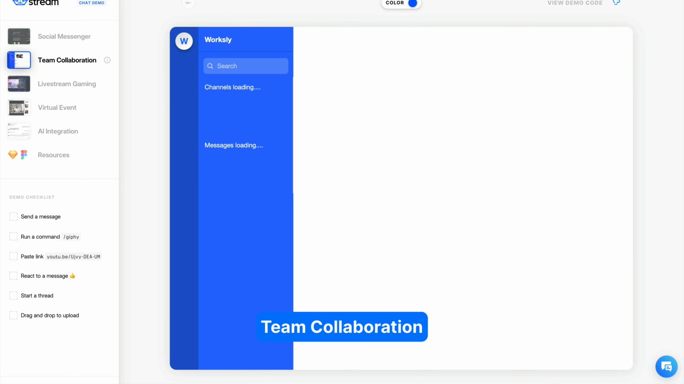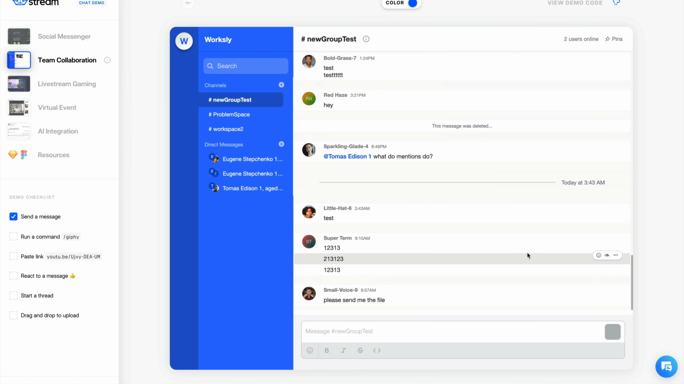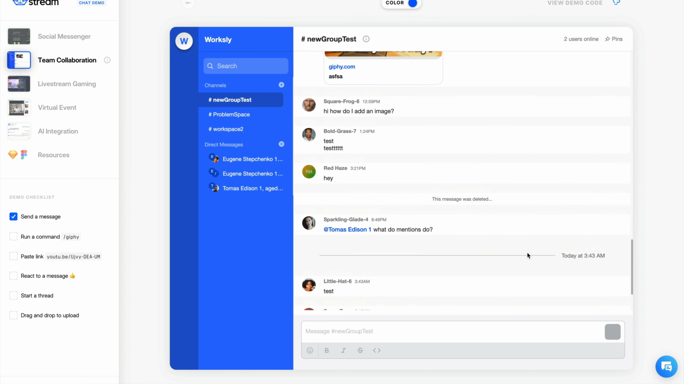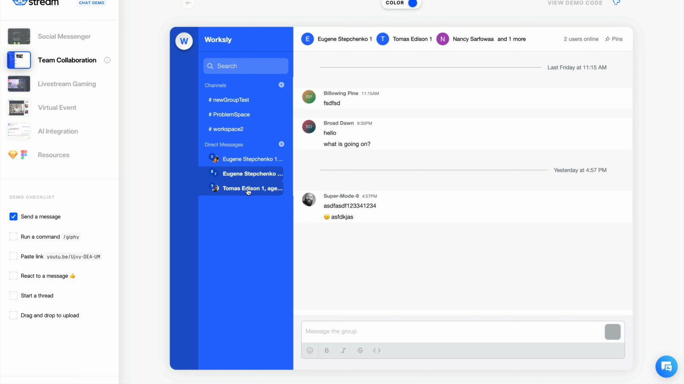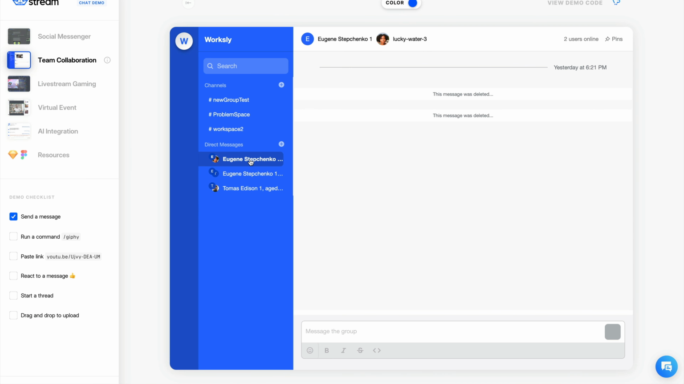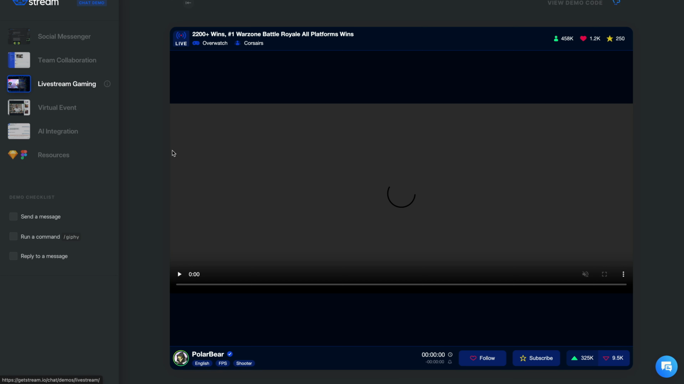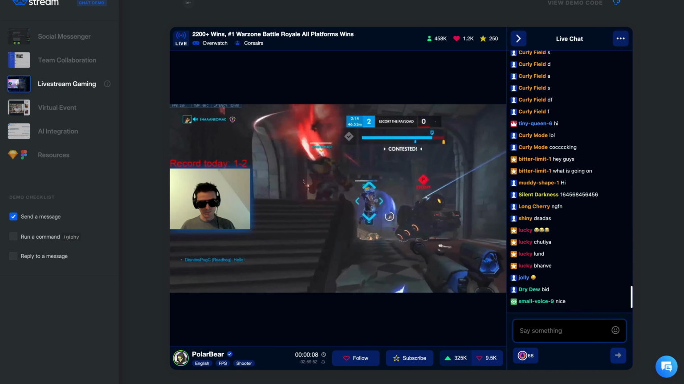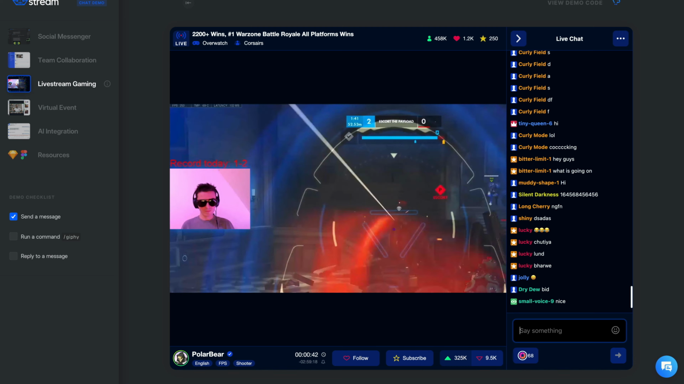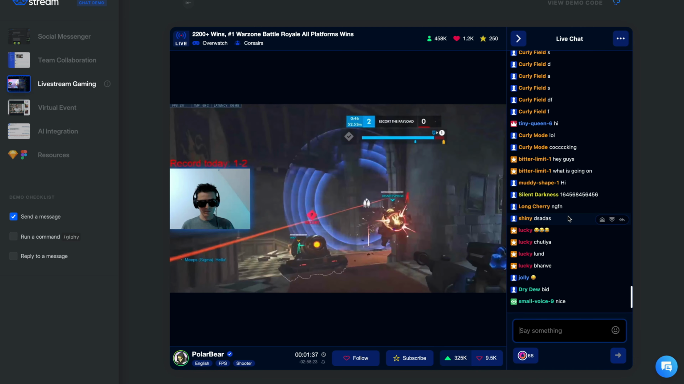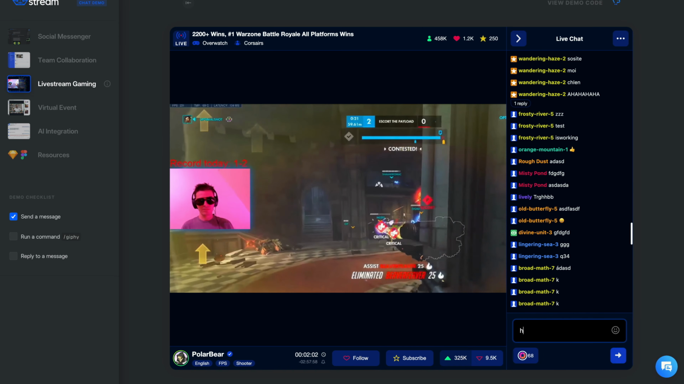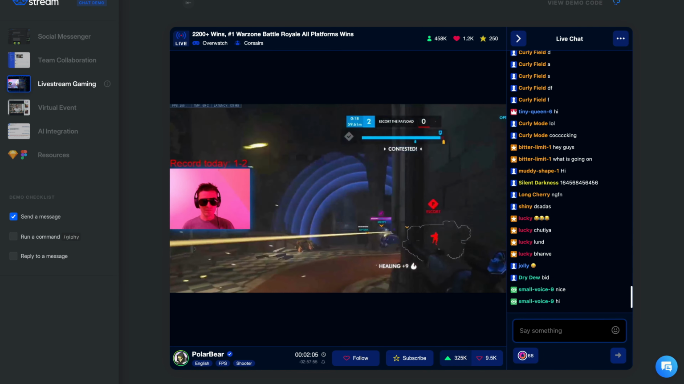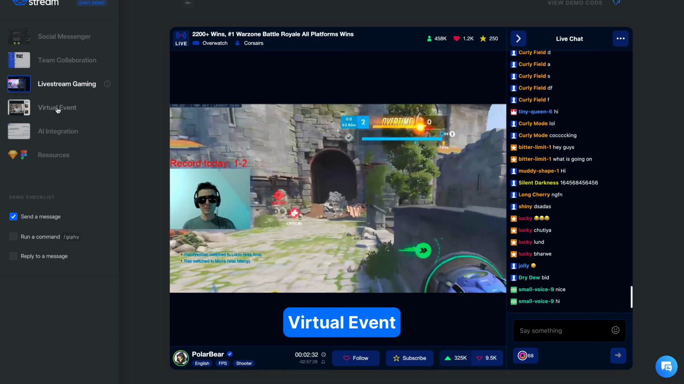Next, we have team collaboration. This category allows teams to communicate, share files, and collaborate in different channels. One popular example is Microsoft Teams for business collaboration, especially among organizations. Next, we have live stream gaming. In this example, users can chat, comment, and engage with one another during live broadcasts. Great examples of apps in this category are Twitch and YouTube Live, which allow real-time interaction between the host and the viewers.